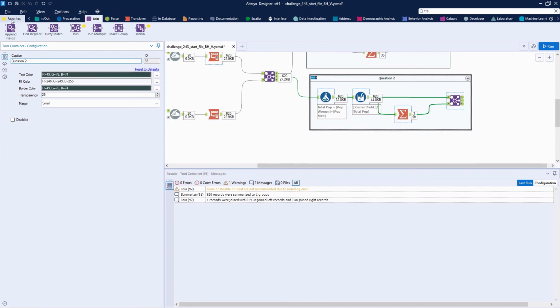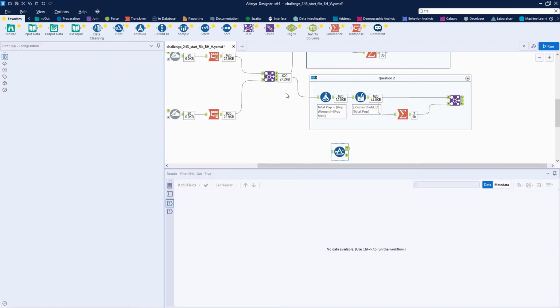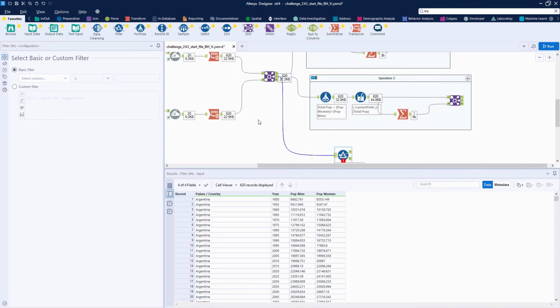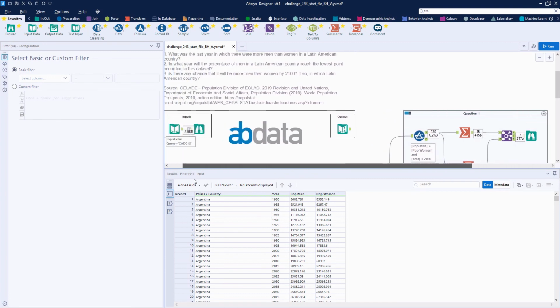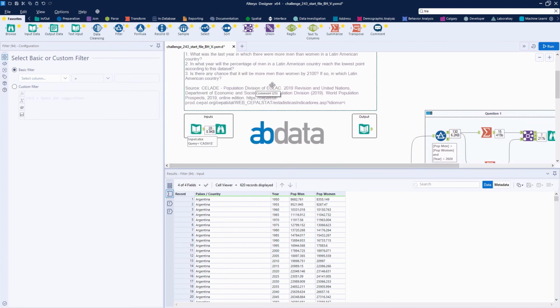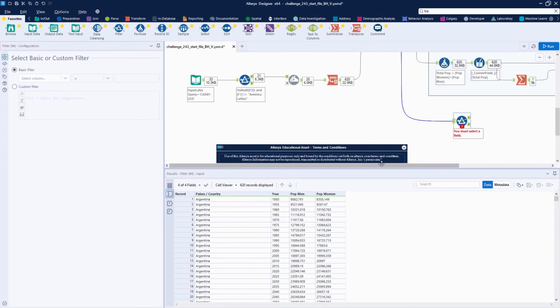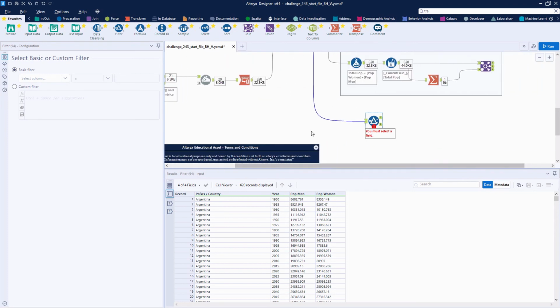For our last question here, we want to see, is there any chance there will be more men than women by 2100? If so, in which countries? So again, I assume that this is everything in the future, so 2020 forward. And does the population of men, is it greater than the population of women? And our year needs to be greater than 2020.